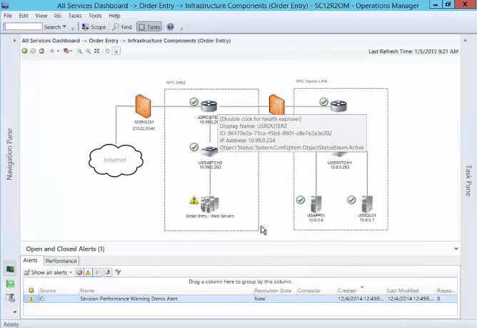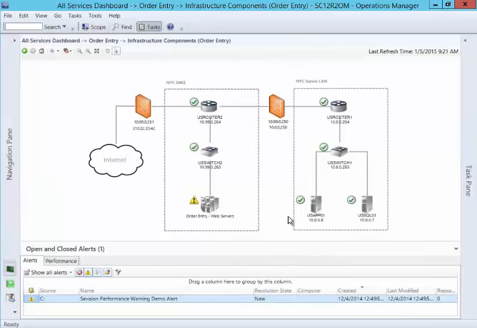If we think back to the main dashboard, don't worry, I'll go back there. There was only one other service that was affected by alerts. That was Exchange. So I can guarantee you the Exchange team is not having a good day today.